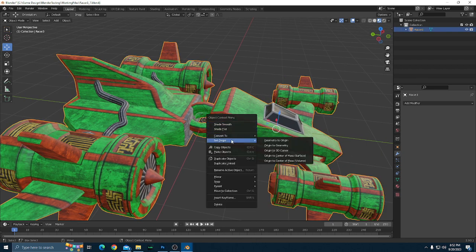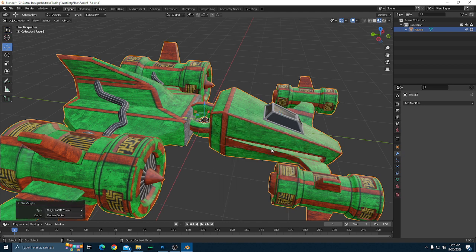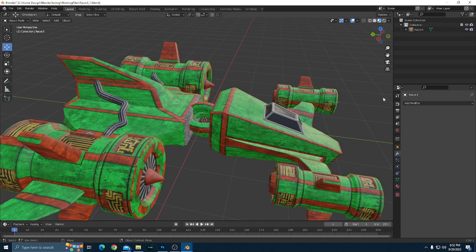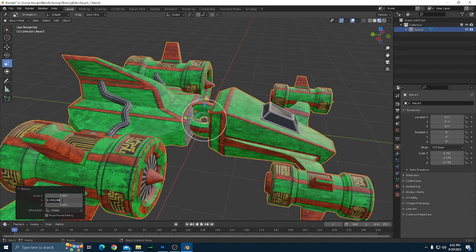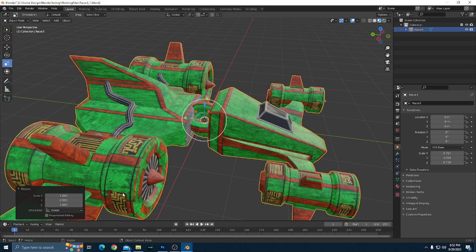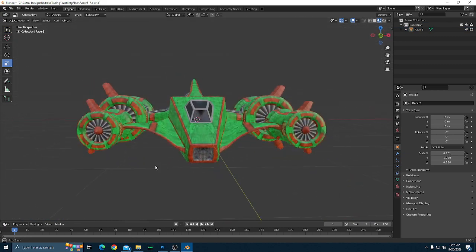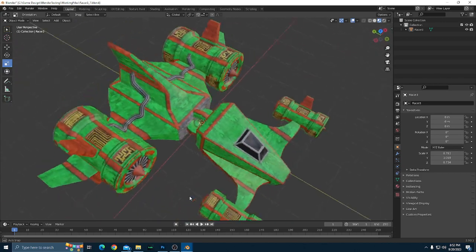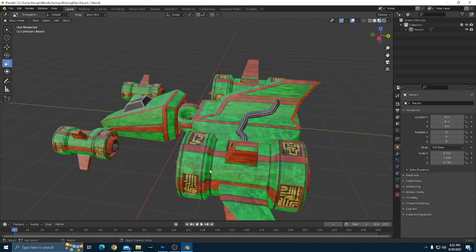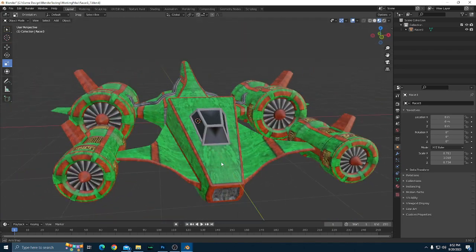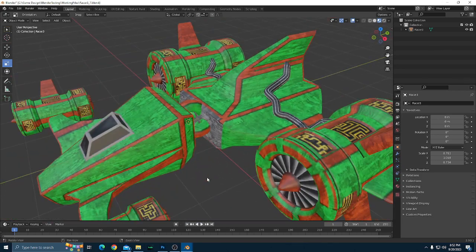Oh, this time it didn't do the... Now I will have to adjust the origin, but that's fine. Takes literally no effort at all. Scale this down, 0.9. And we are right back where we were, but with that middle seam all merged together properly.